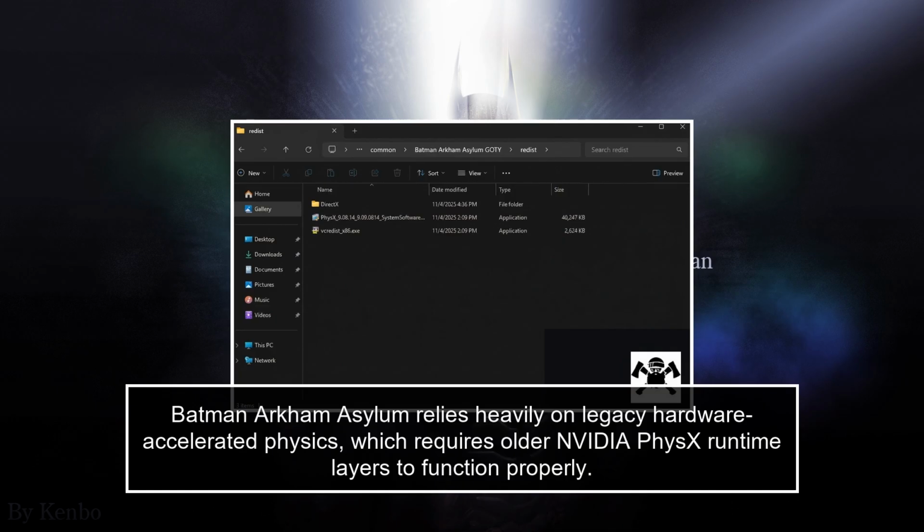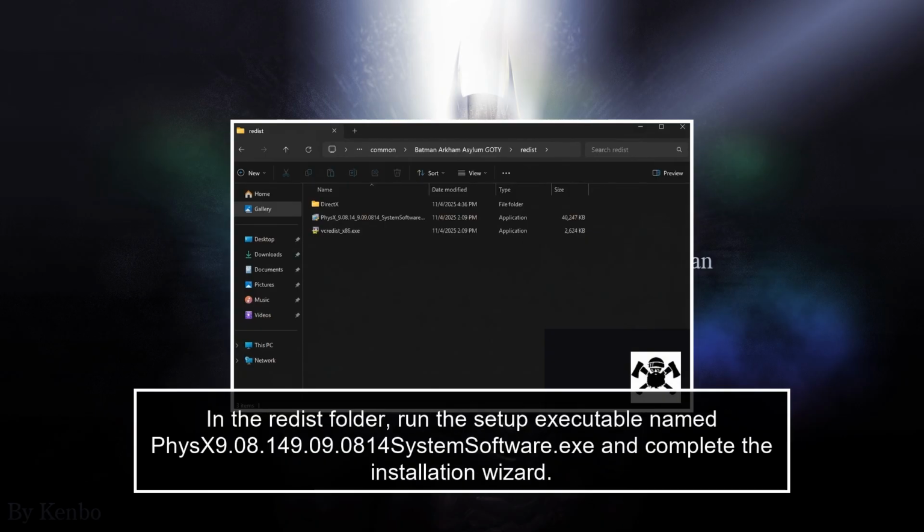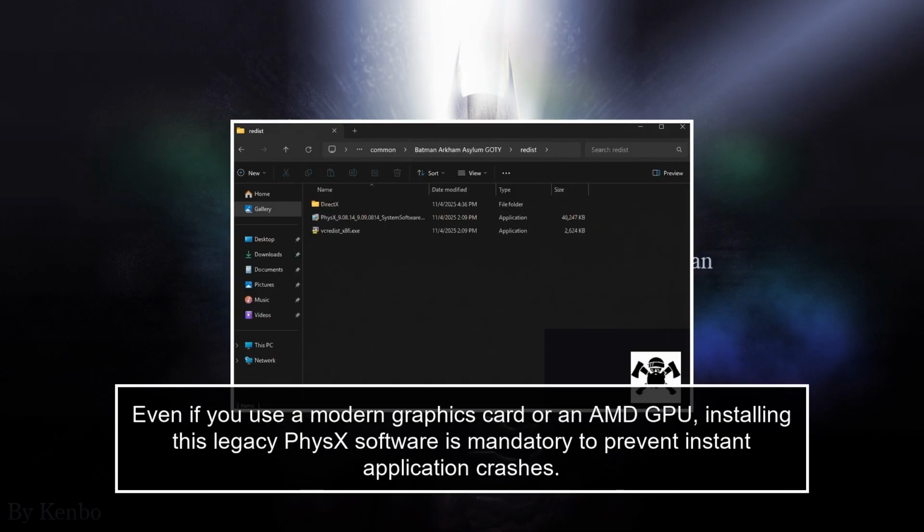8. Update legacy NVIDIA PhysX system software. Batman Arkham Asylum relies heavily on legacy hardware-accelerated physics, which requires older NVIDIA PhysX runtime layers to function properly. In the Redist folder, run the setup executable named PhysX 9.08.1409 system software.exe and complete the installation wizard. Even if you use a modern graphics card or an AMD GPU, installing this legacy PhysX software is mandatory to prevent instant application crashes.